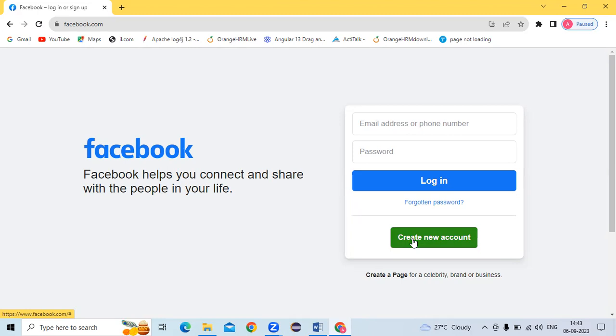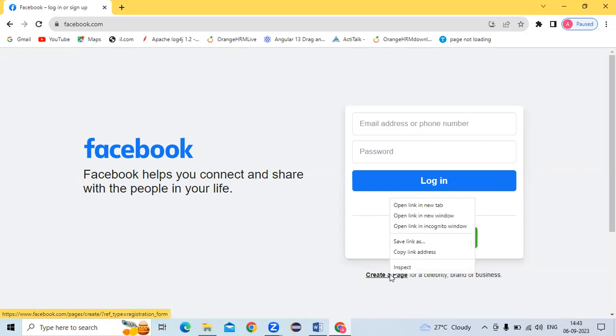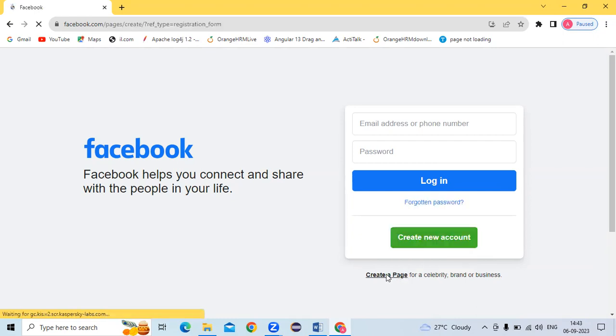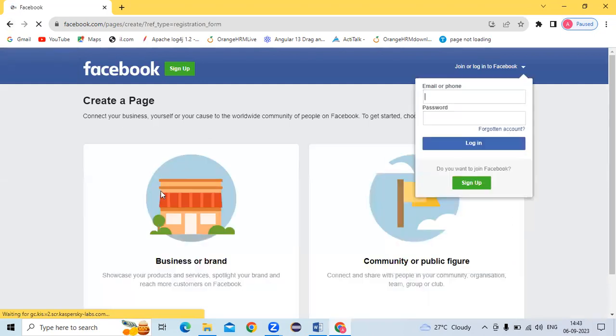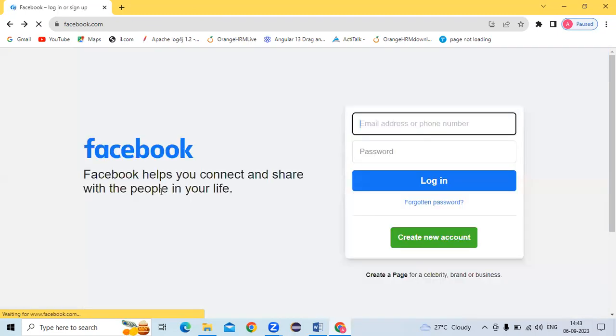Hello? Is it displaying the inspect option? No, it is not displaying. But all the remaining web elements are displaying the inspect option, right? So for the create new account also, the inspect option should come. It is not displaying that option. So it is a defect. Okay?